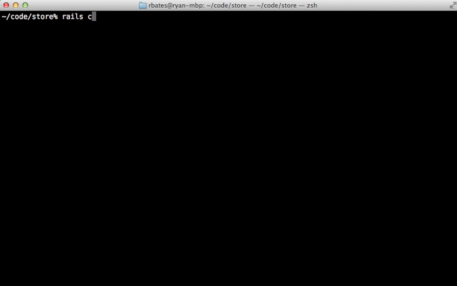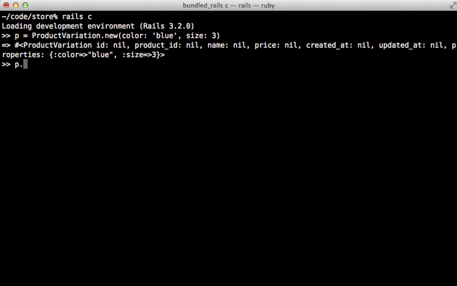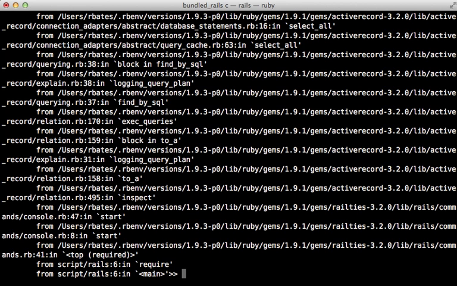Now let me show you how this works inside of the console here. First I'll create a new product variation, and then when I do so I can assign those attributes just like I would in any other columns on the database. So assign those, and now I can access them just like I would other attributes, and I can also access them through the properties hash like I would before if I were just to serialize a hash or something. Now of course, because these aren't actual database columns, you can't really search by them, but it's still a convenient way to manage a hash of attributes.